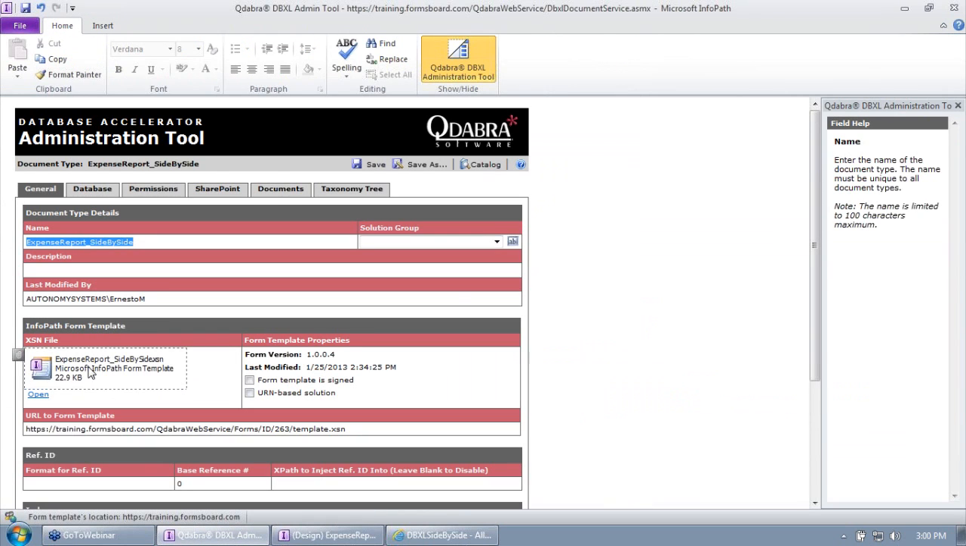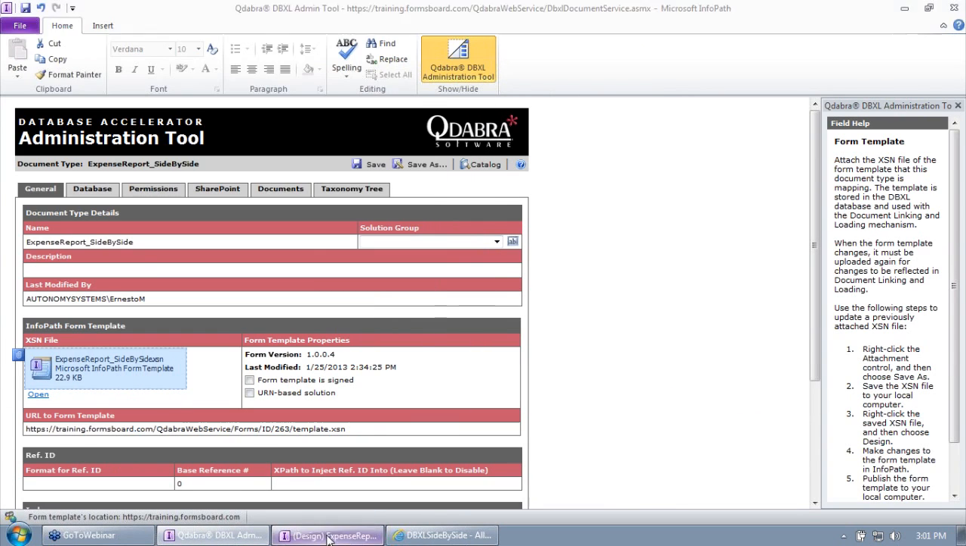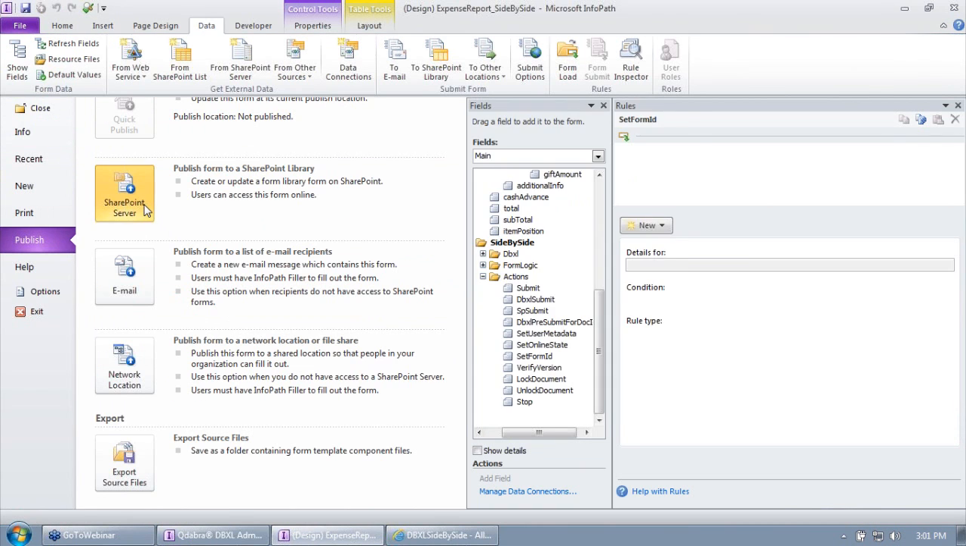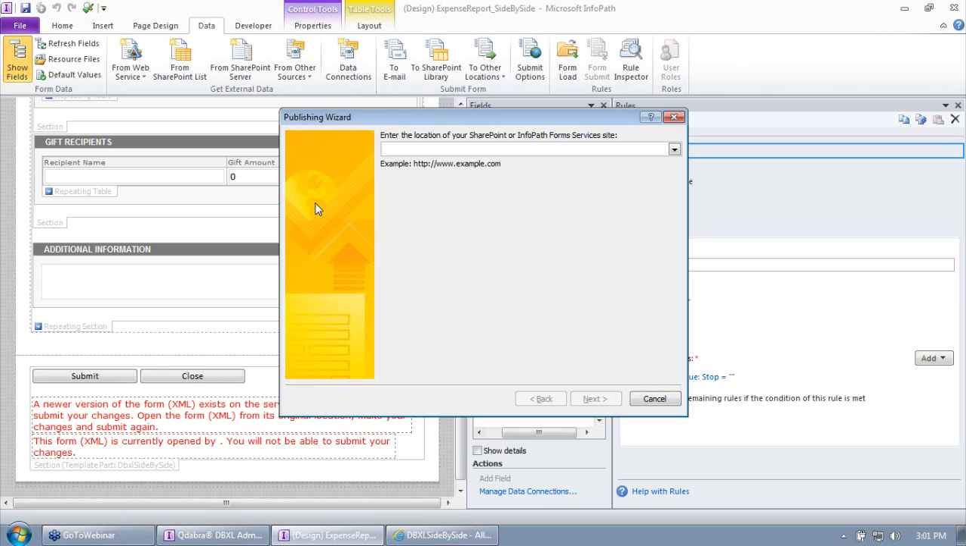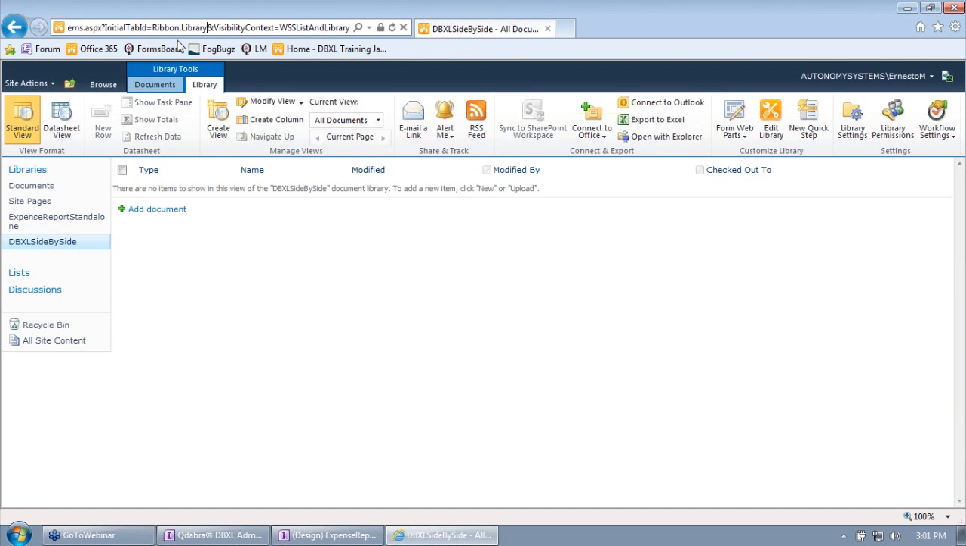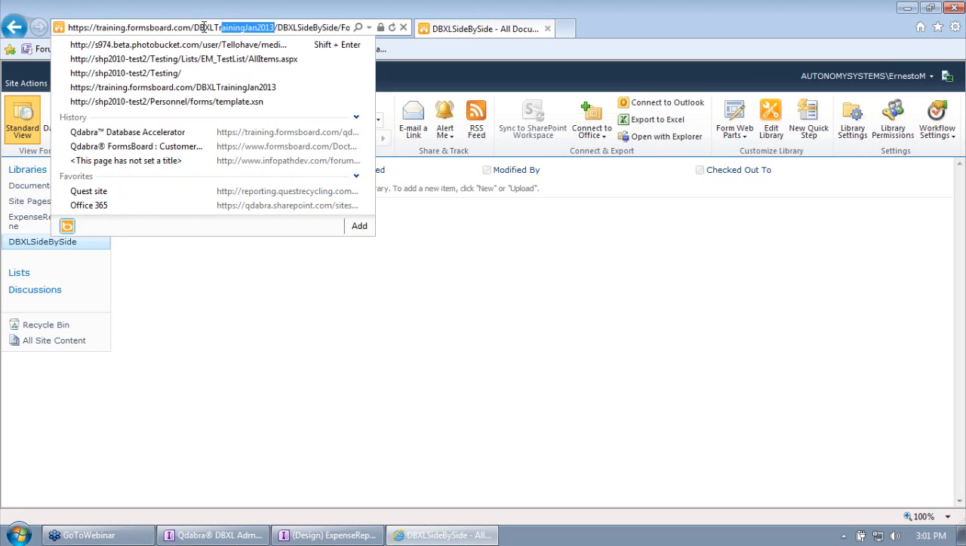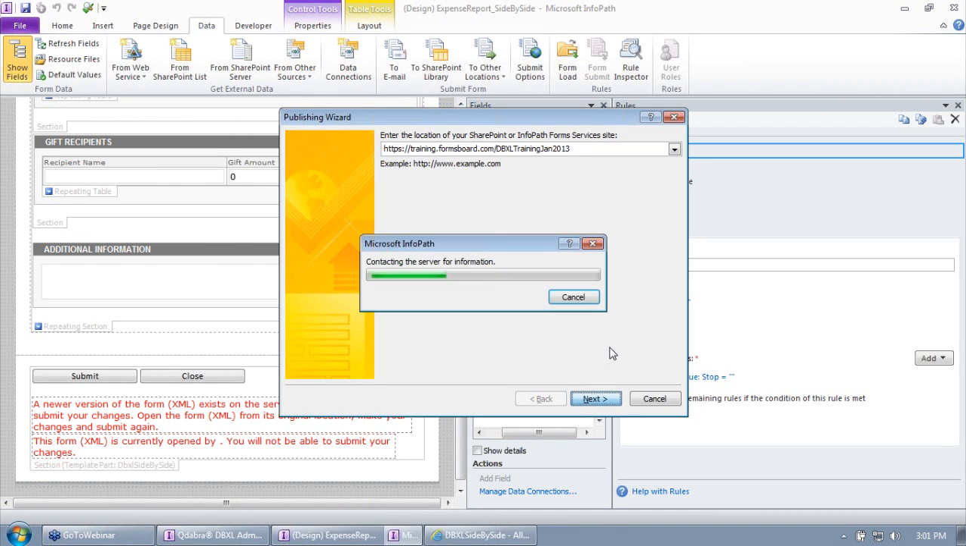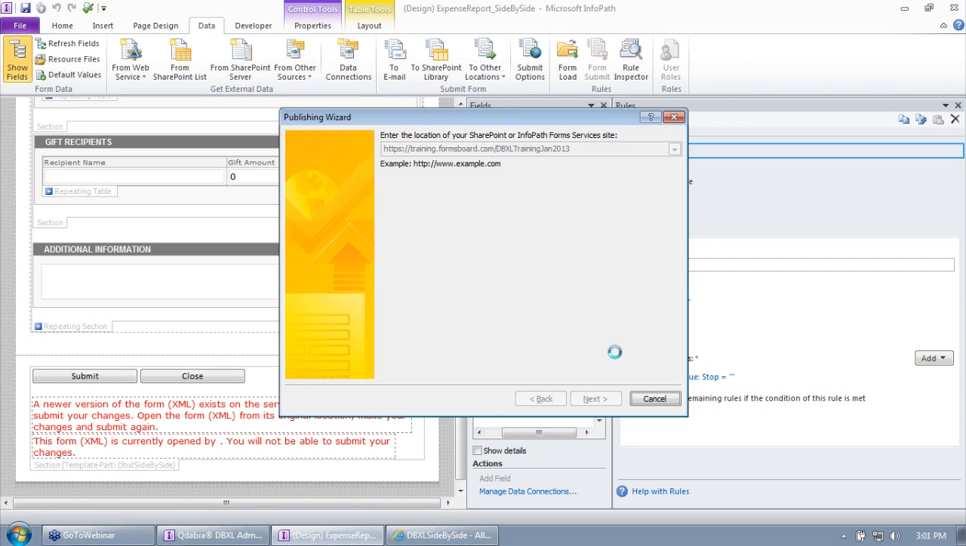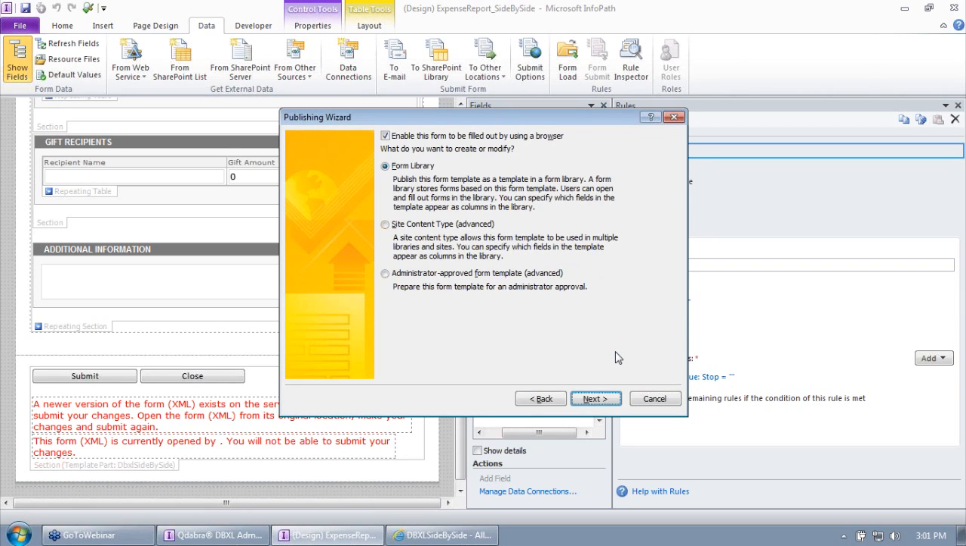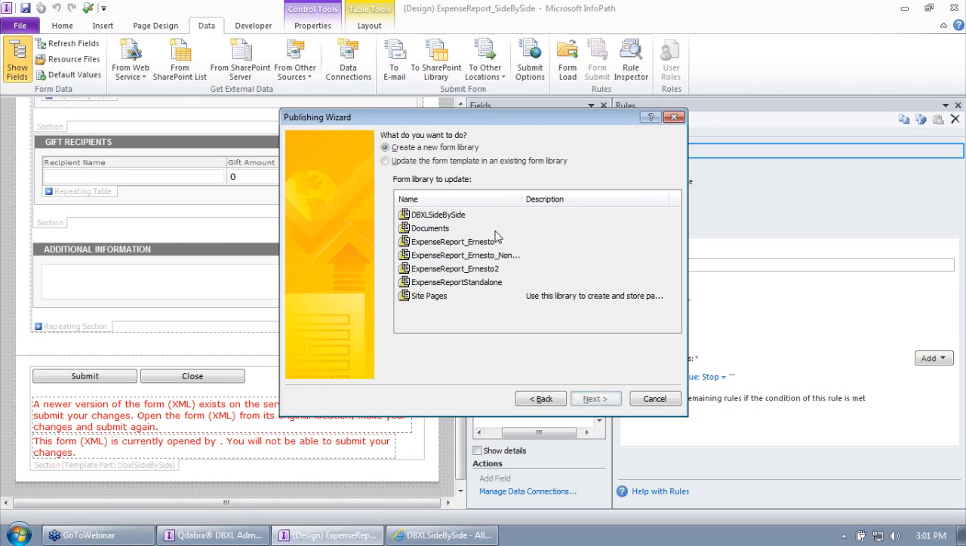Let me publish this. We publish this to the form library, because that's one of the details here: DBXL is not publishing the form to SharePoint. You have to publish the form to SharePoint. And that's only required because this is side-by-side. This is not required in any other scenario. Well, maybe if you have custom code and you're in a browser form or some more complex scenario. So I'm publishing this to a form library. I already have my form library, so I'm just going to update it.